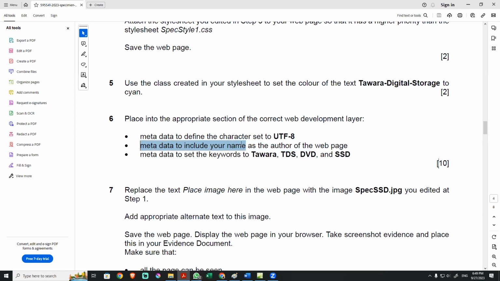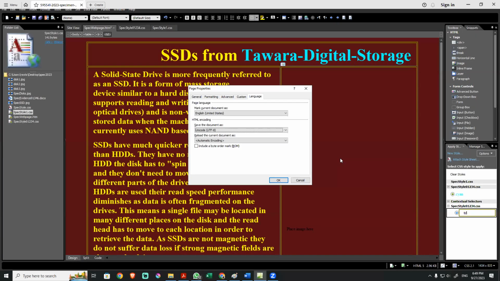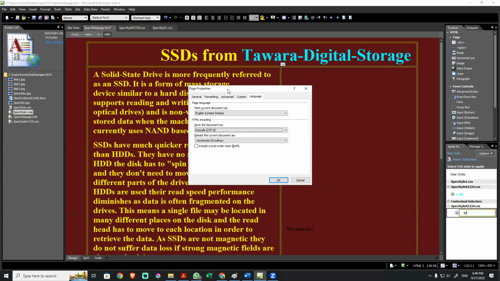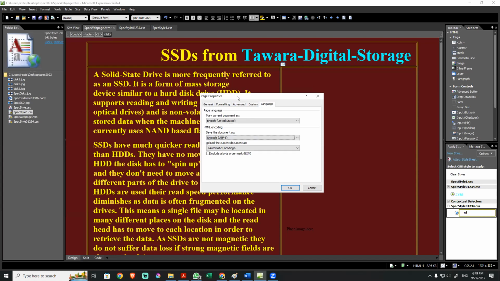Metadata to include your name as the author of the web page. So this is not available, but this particular thing is available, the keywords. So highlight all the things. Yes, please, after doing this, do it again because I want to understand it very well. No problem. I recorded this also. You can watch it again, but I'll redo it after.